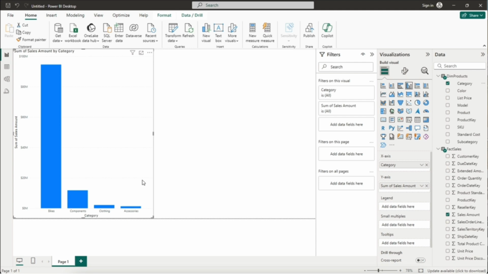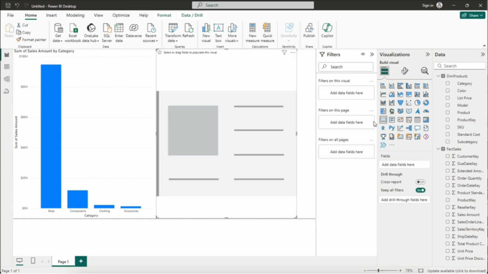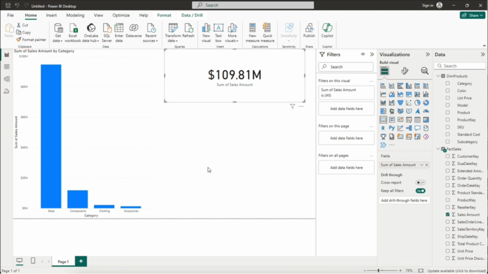Let's add another visual, a card visualization showing the total sales amount. Click a blank spot on the canvas, choose the card option in the visualization pane, and select the sales amount field. The card now displays the total sales amount. The visuals are interactive. If you click the Components bar, the card updates to show the category total. Click on the bar again to reset the view.